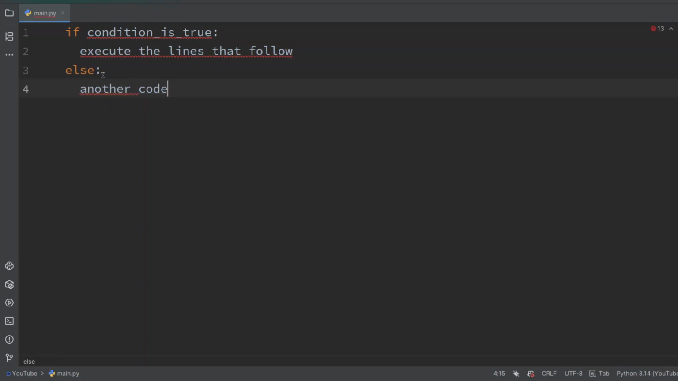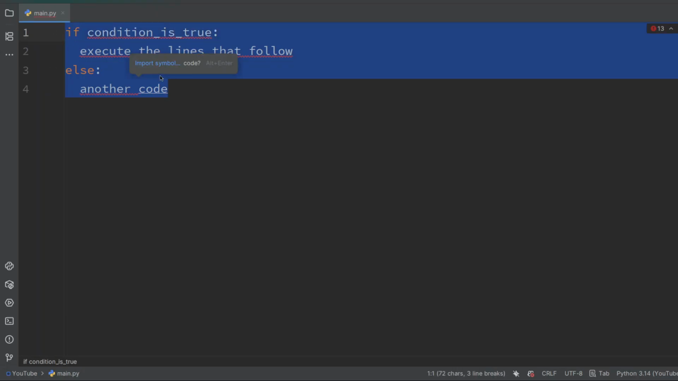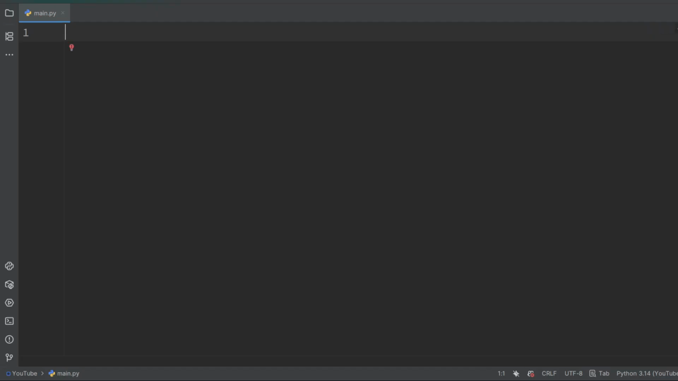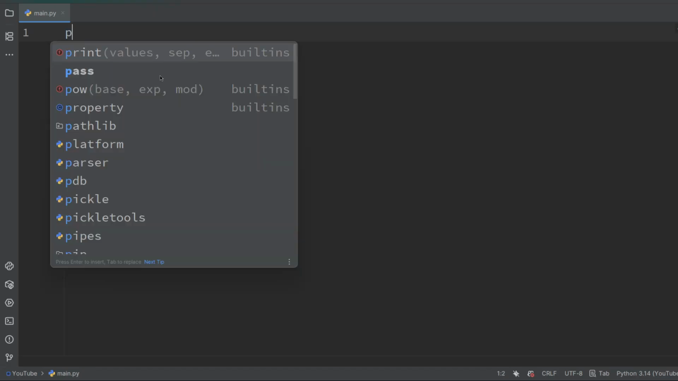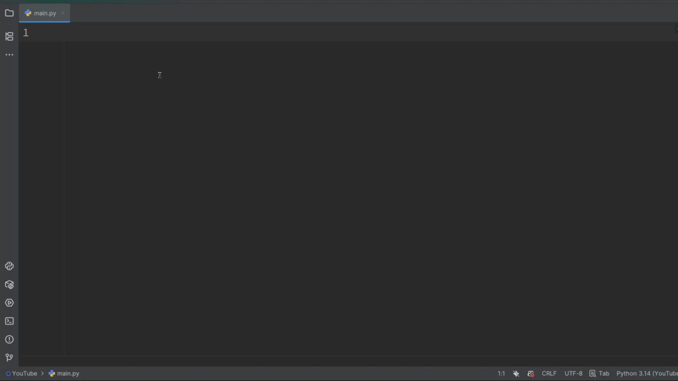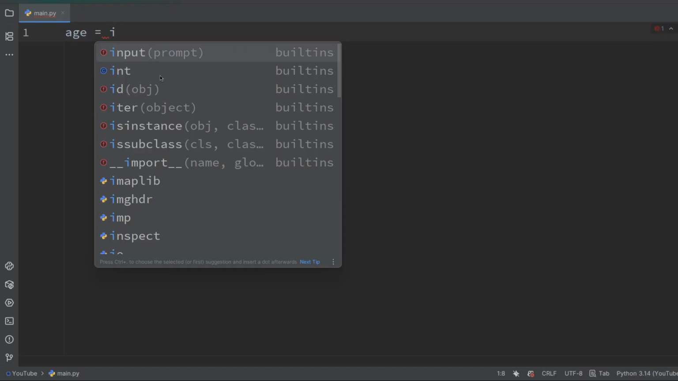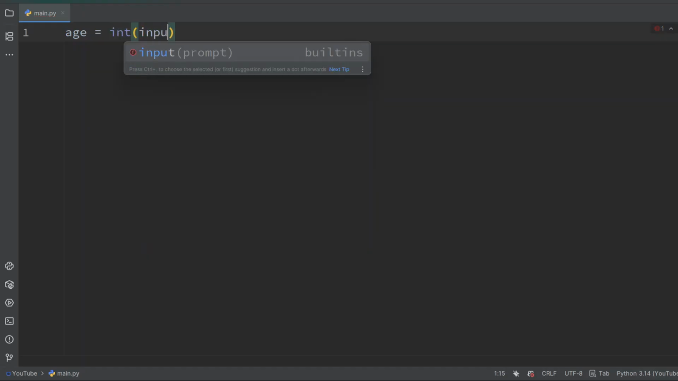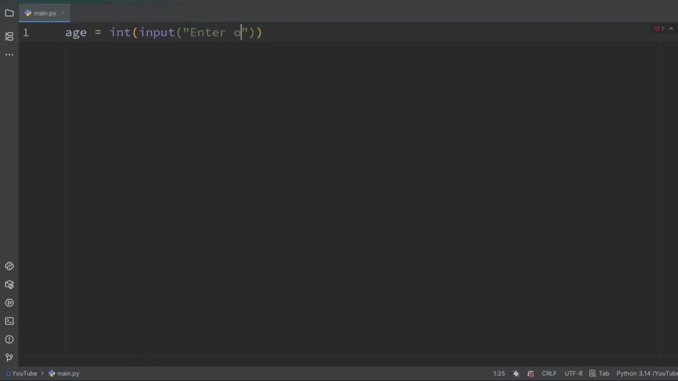Okay, so the control flow goes like this. So let's just actually see it hands on. This time we're gonna check if you are eligible to apply for a credit card or to open a bank account. So first of all, we're gonna take the age from the users, and it's gonna be an integer input. Enter your age. Okay, we're storing it within the age variable.